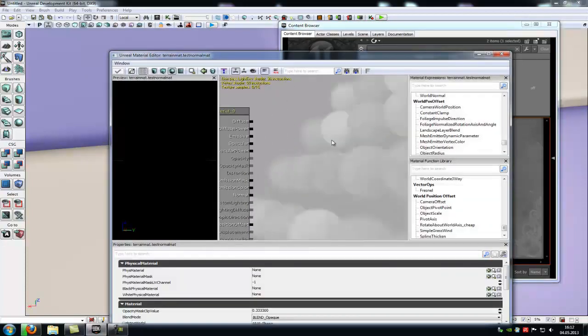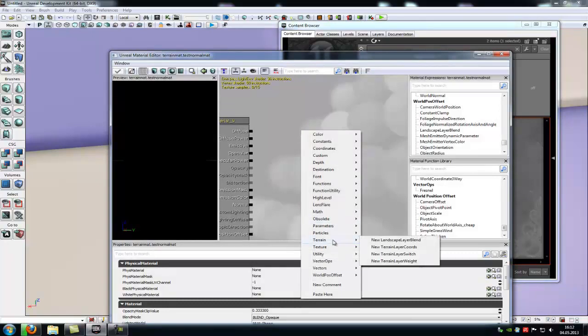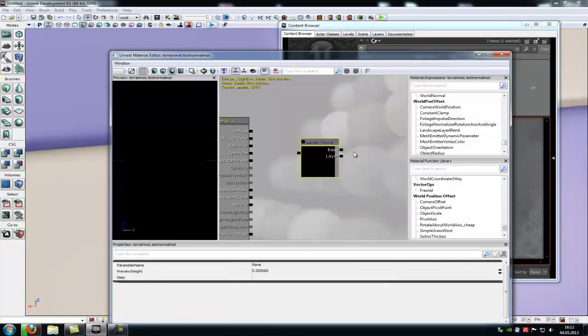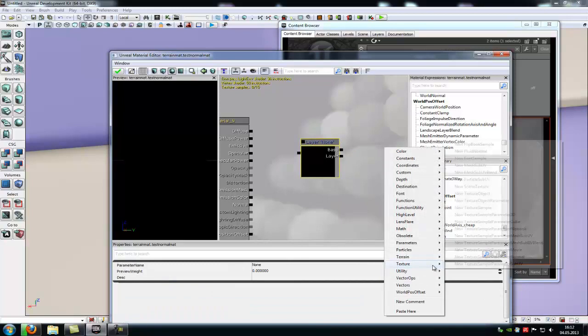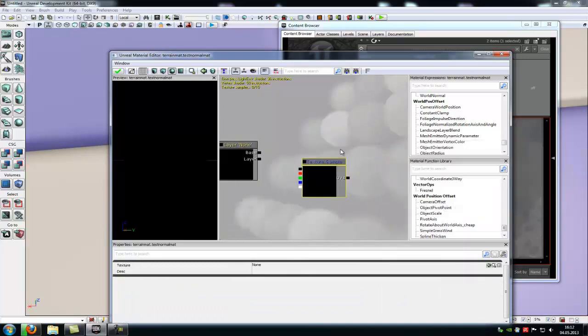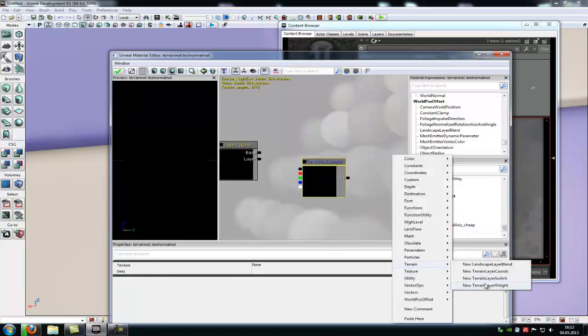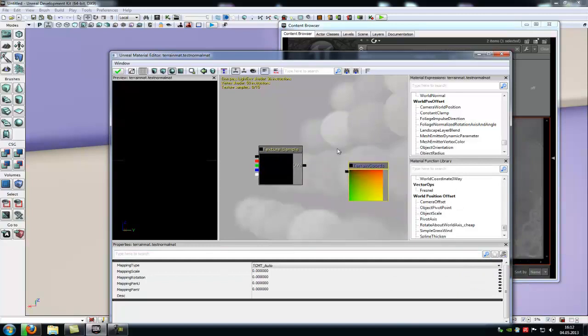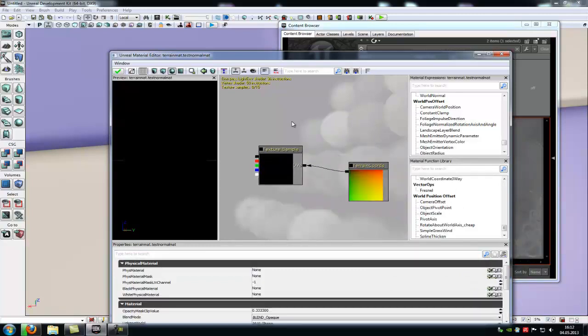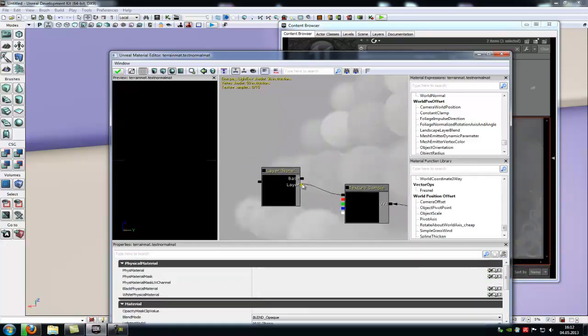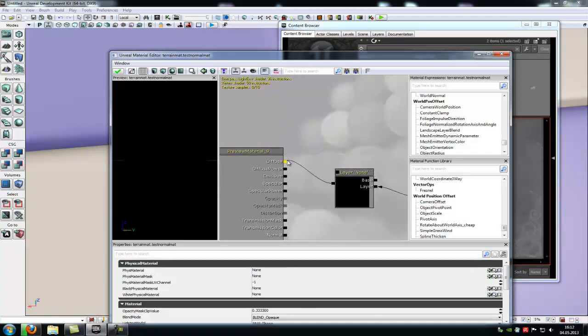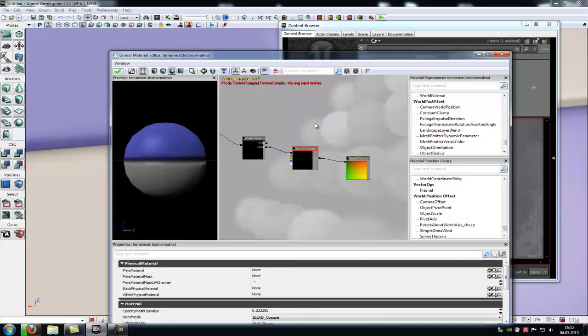In the material editor, we have to create a very simple landscape material. For that, just do a right click, terrain, terrain layer weight, another right click, texture, new texture sample, and another right click, terrain, new terrain layer coords. Then connect the terrain coords with the sample, and the sample with the layer, and the layer with the diffuse. Now we've made our first material chain.